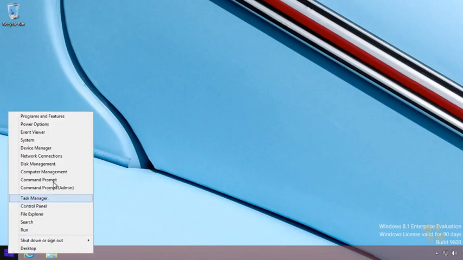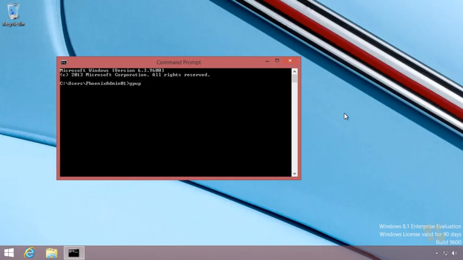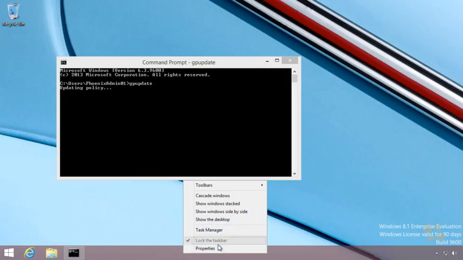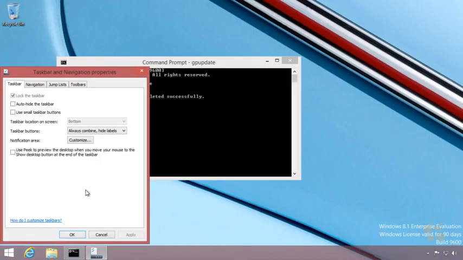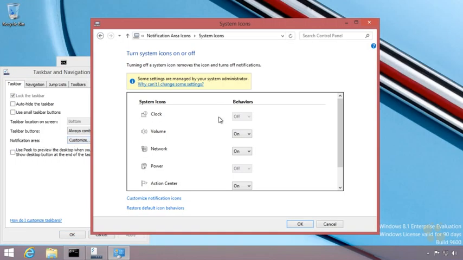So if I go back over here, and once again try to do a gpupdate, and then go back to my taskbar properties, I should now no longer be able to bring back the clock area. And indeed here you can see it's off and I can't select it anymore, even though I'm logged on, for example, as an administrator right here.